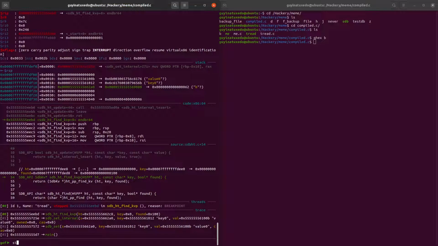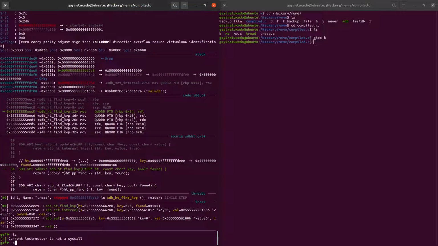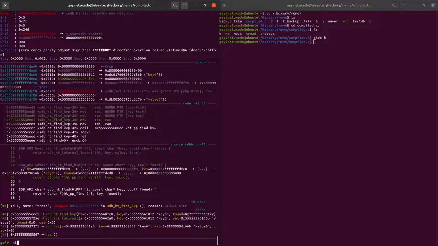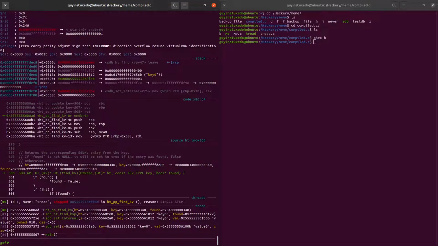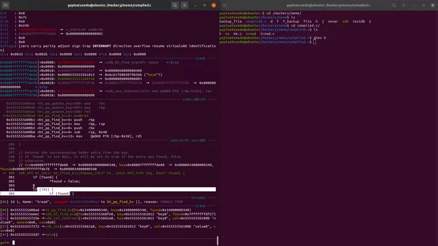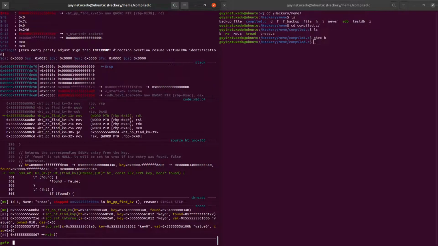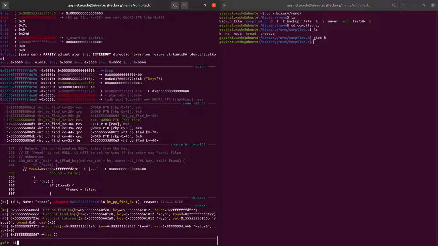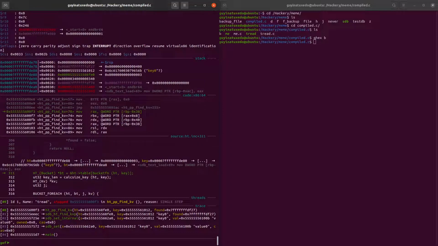Let's continue. Oh, okay, so this SDB HT whatever function doesn't actually call this function, or sorry, this function isn't this function. This function is effectively just a wrapper to this function. That makes sense. And yeah, this code right here is looking similar to this. So I'm just going to step through it. I could just type S, that way I step through the source code instead of the assembly instructions. However, I've noticed a few weird things going on, so I'm just going to step through the assembly code.